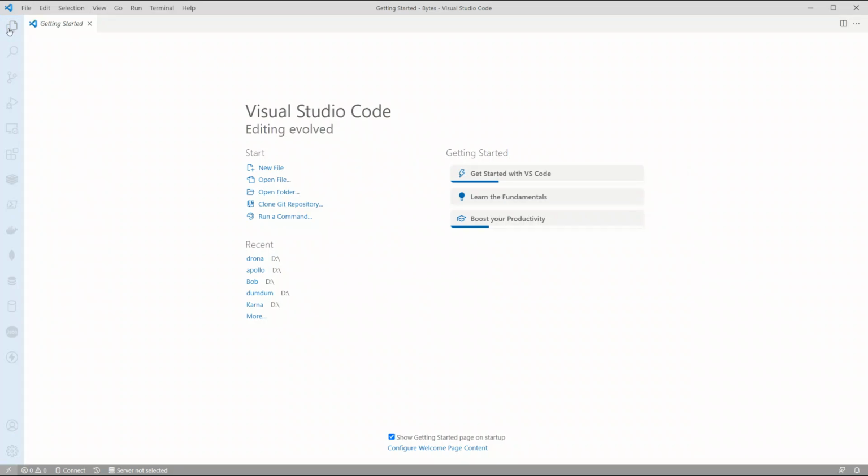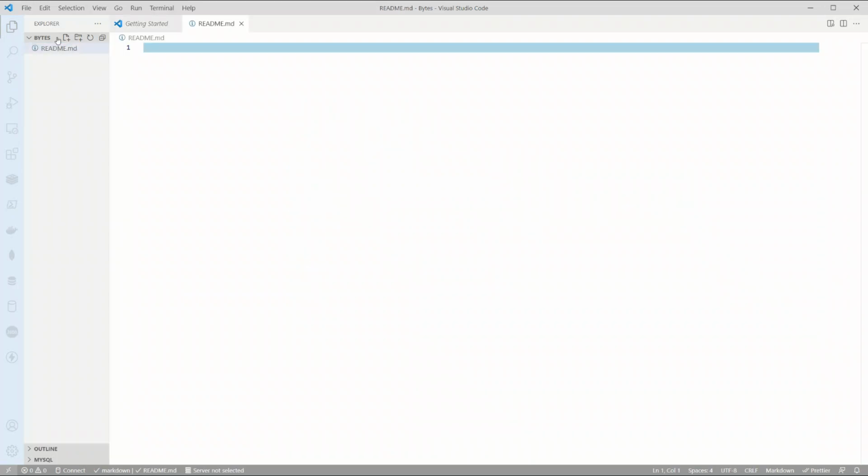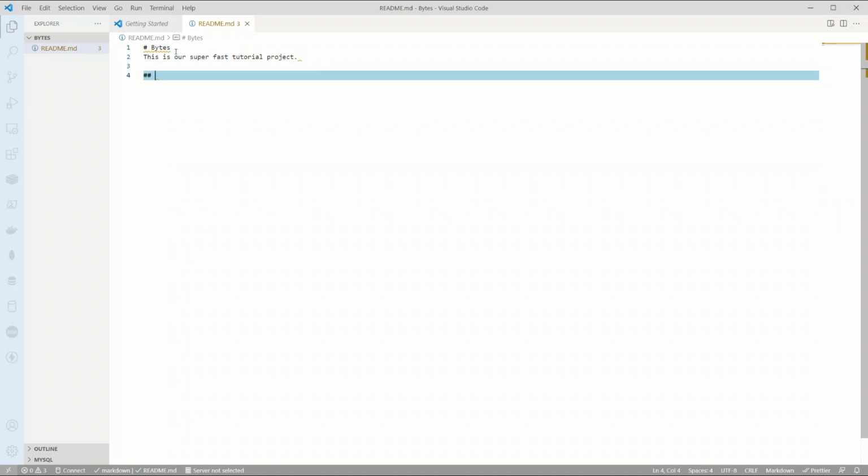Now let's go create a readme file, readme.md. We met our goal number 2, but let's fill it in. Let's call it bytes. This is our super fast tutorial project. This is how you give subheadings.